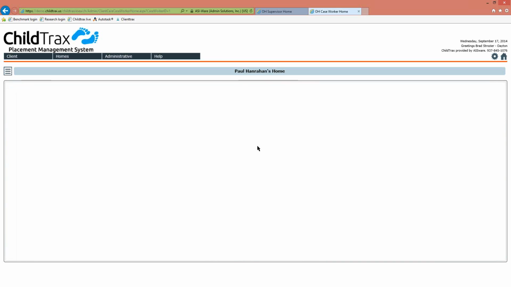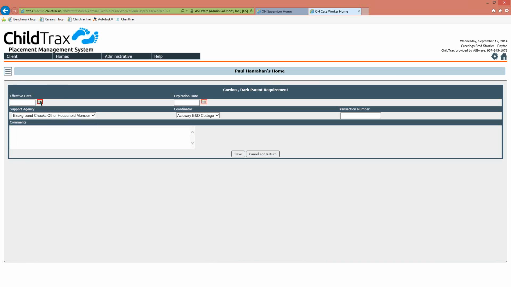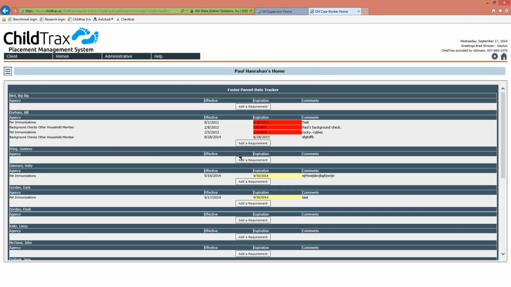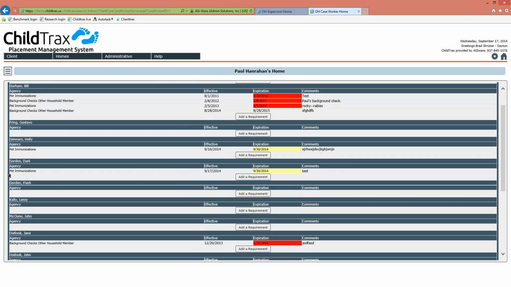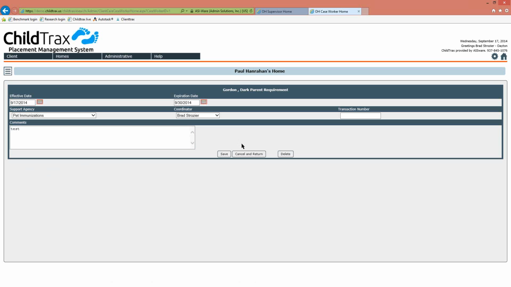Obviously, to add a new one, you'd click to add new requirement, choose your effective date, choose your expiration date. We do pet immunizations, choose the coordinator. In this case, I'll choose myself, and any notes you would like to enter for that, and click save. And now we have pet immunizations up underneath this particular parent.